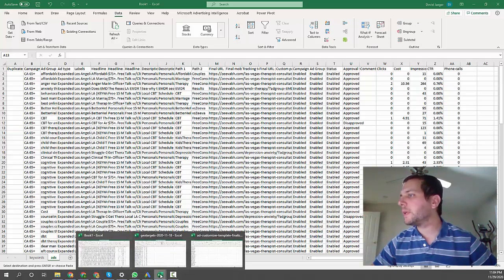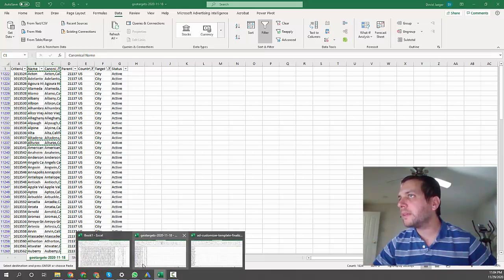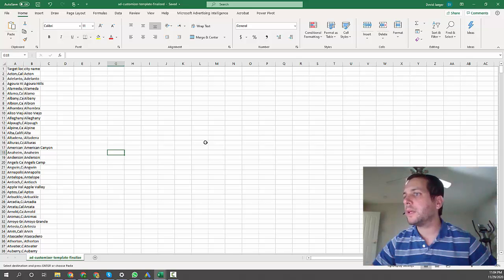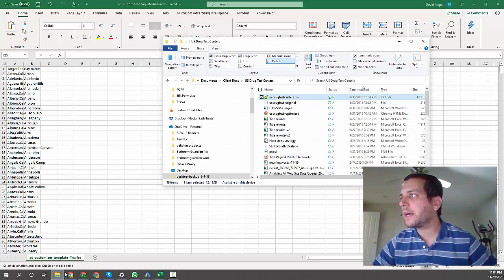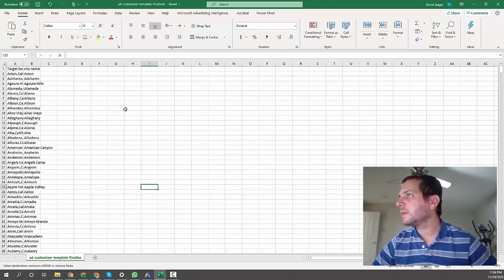Now, sorry, I'm running all around the place. So now I have my list. I have my name and my canonical name, and here we go. What I'm doing, I'm literally, one second. So let's open up the ad. I'll show you the ad customizer template, and then I will show you what the final one looks like.